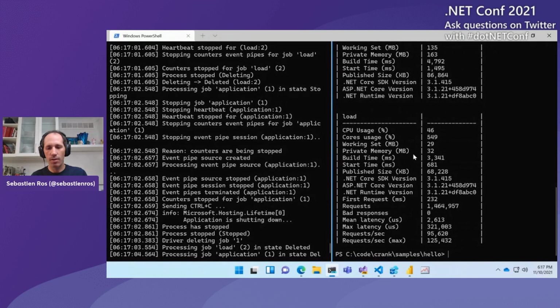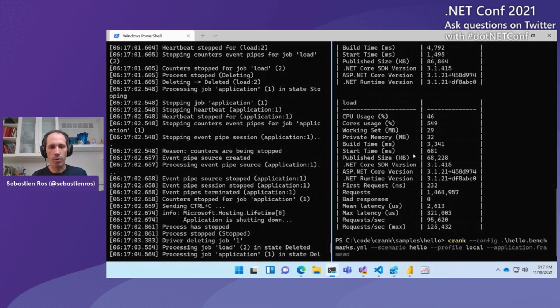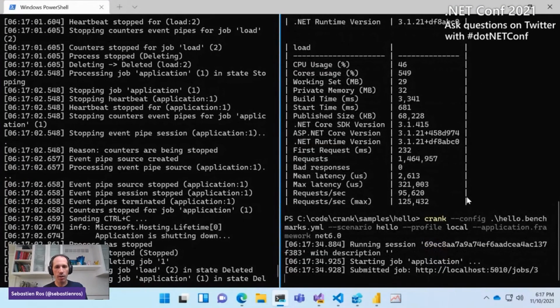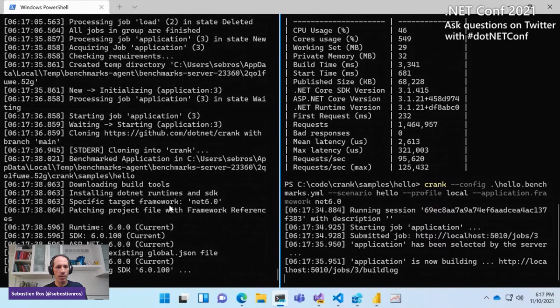Nice thing with Crank is that I can configure on top of the defaults what I want to run. So many things. Like in this case, if I want to run on .NET 6.0, the same application, I can just tell Crank run this app, but the framework should be .NET 6.0. And what happens here is that the agent doesn't have 6.0, so it will download the latest 6.0, which is fresh from 2 days ago. It will download it and run the same benchmark again. Okay, and then we can see the result on the side.